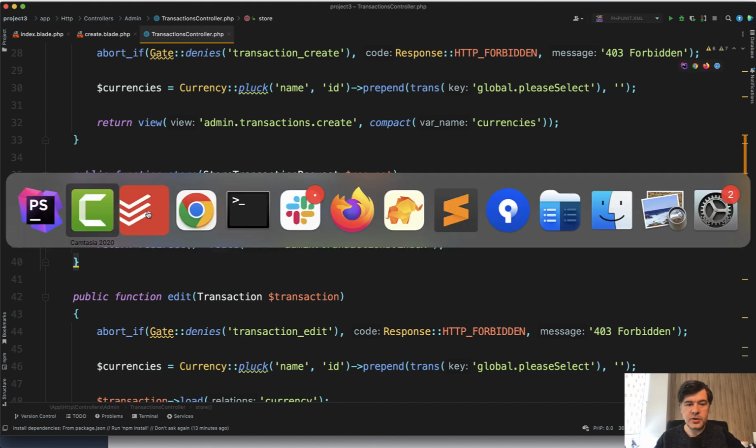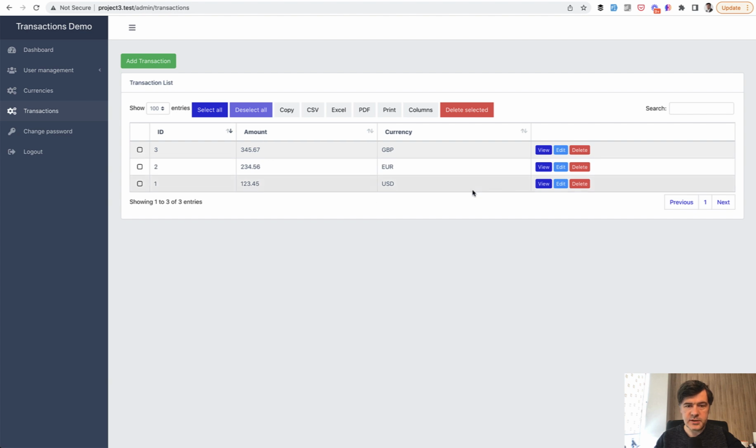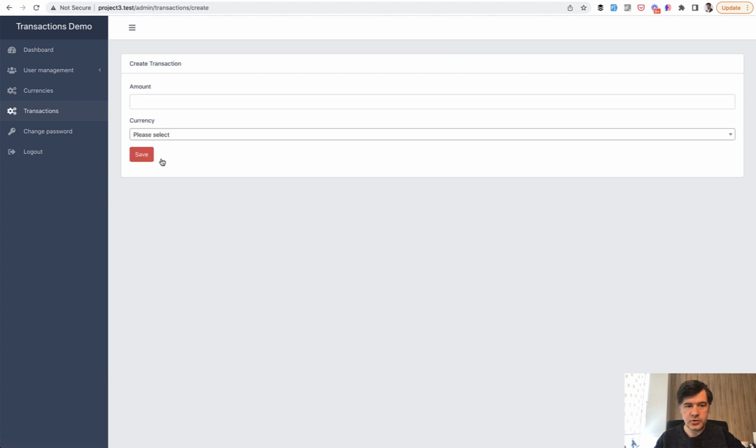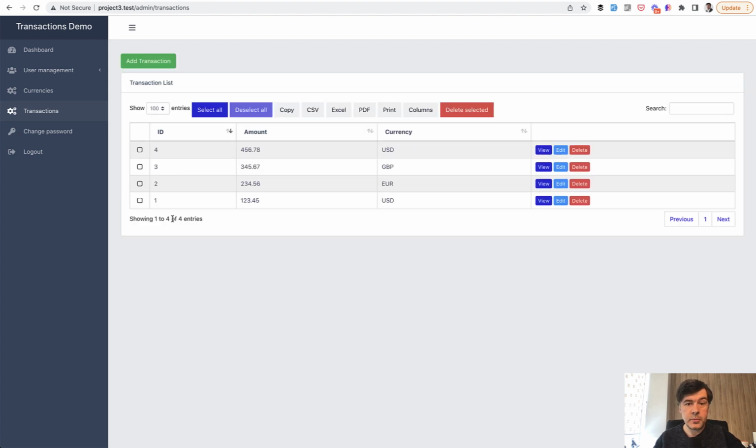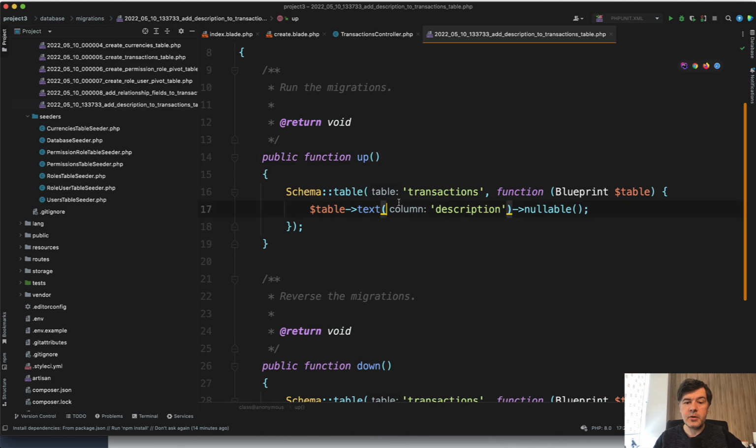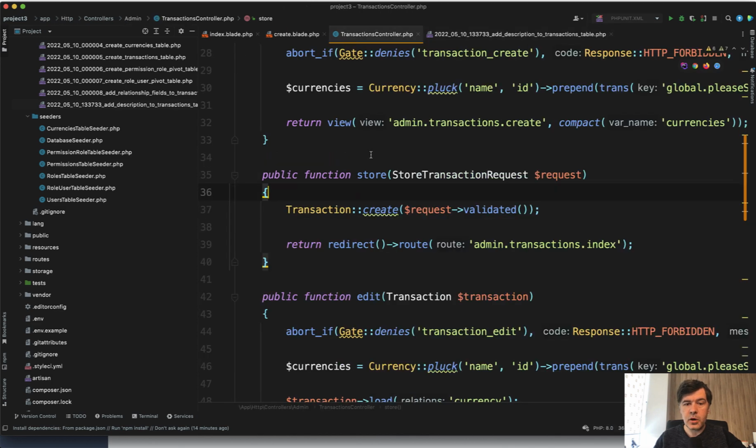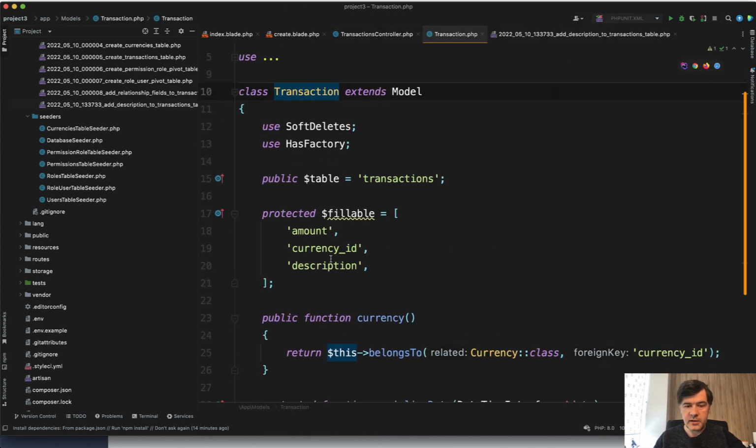For example, you have a transaction form with two fields, amount and currency. So if you add a transaction, you add those two fields. And at some point, you want to add a third optional field, transaction description, for example. So what do you do then? Of course, you add a database migration first. Then in the model of transaction, you make that fillable.